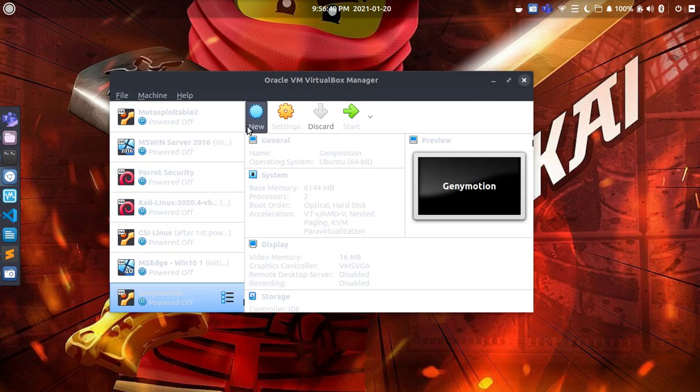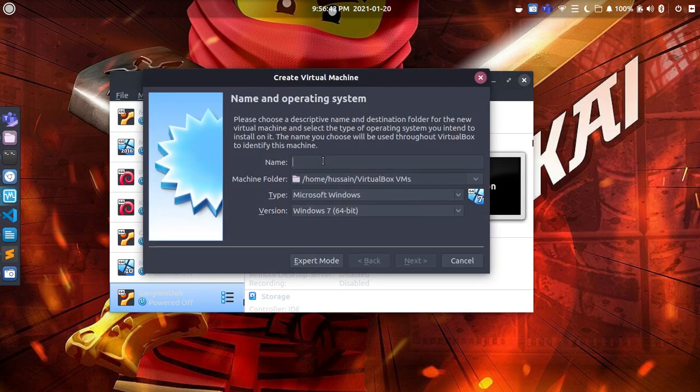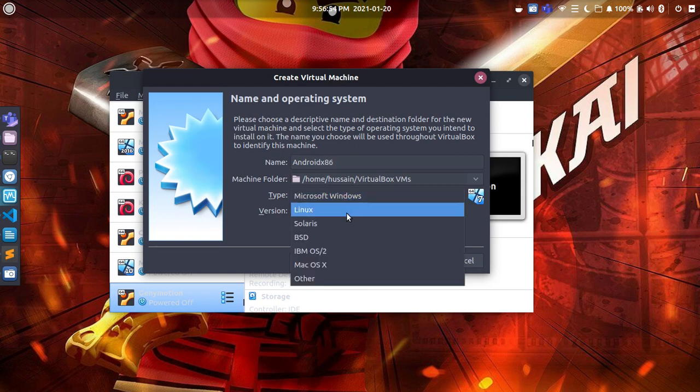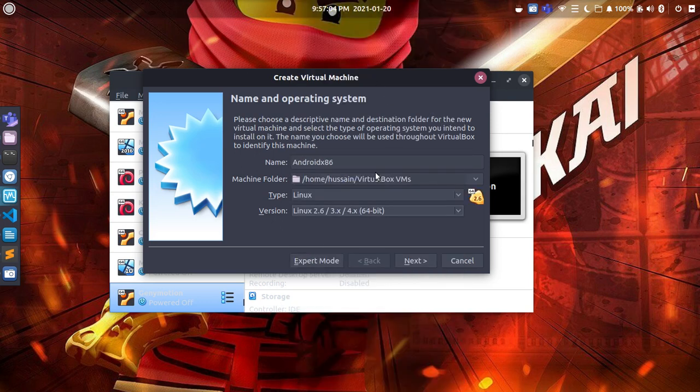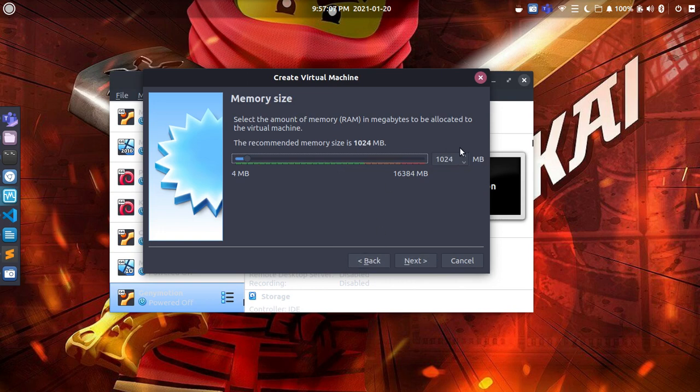Then open VirtualBox, click new, give any name. I'm gonna name it Android x86, and it will be Linux, and based on the architecture I'm gonna choose Linux 2.6, 3.x or 4.x, this one. Then click next. I'm gonna give it 2048 megabytes of RAM, 2 gigs of RAM.